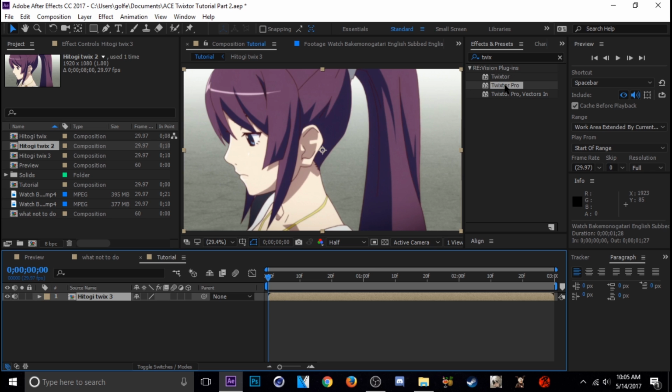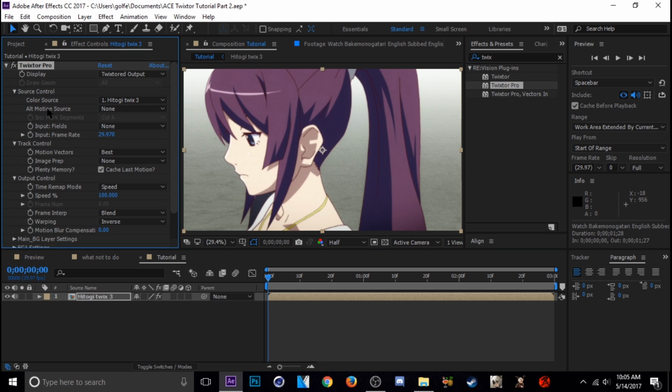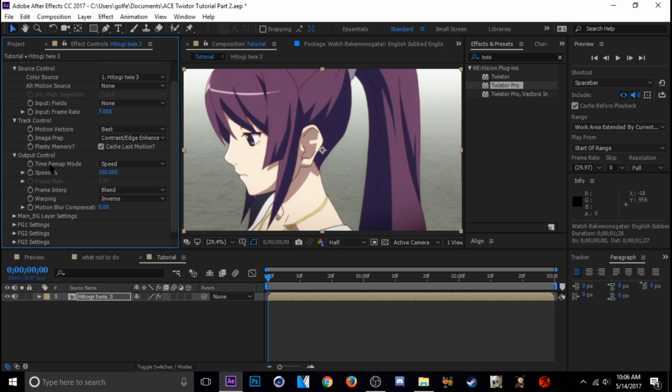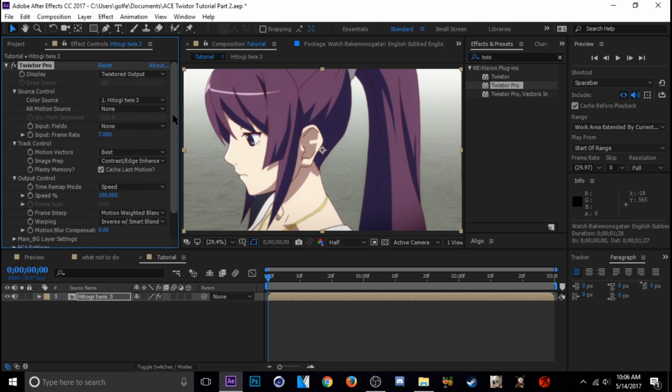I'm using Twixtor Pro, but the settings are going to be the same. Okay, so first thing I'll do is change the input frame rate to 7. It's usually a good number, and then the image prep to contrast and edge enhance, and then the frame interpretation to motion weighted blend, and the warping to inverse / smart blend. And if you're using the regular Twixtor, you'll see a check mark for a smart blend. Just check that and you'll basically get the same thing.